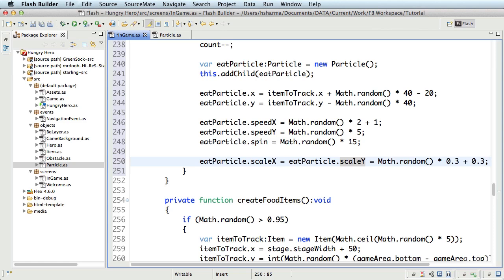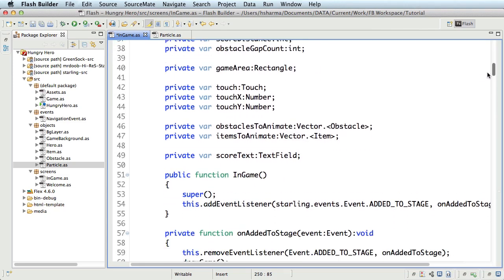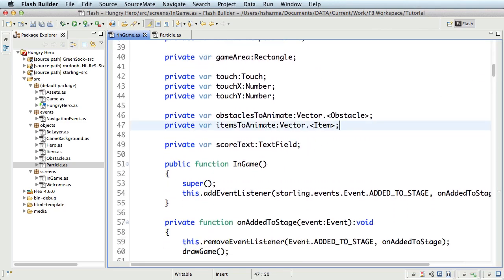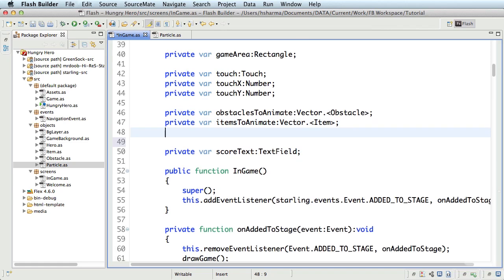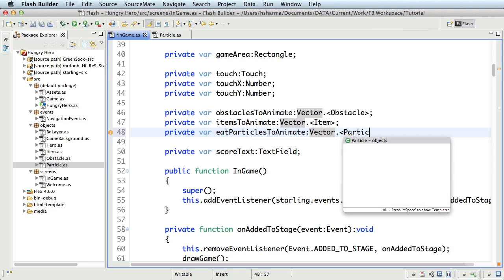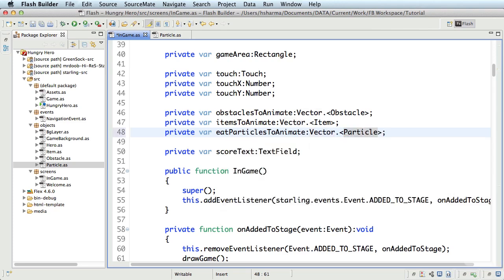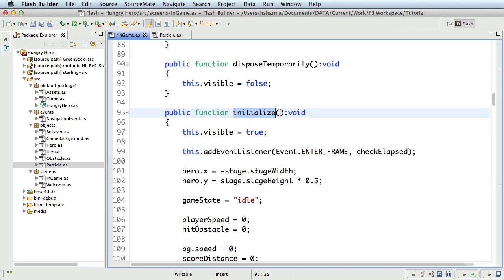Now these are just some random values I've experimented with. Feel free to change them and see what happens. Now I have set the initial position, speed, spin value and the size of each particle. It's mostly random. Next we'll have to animate these. So I'll push every particle I create into a vector or an array. So I'll create a new vector in the beginning, private var eatParticlesToAnimate of type Vector that will contain the objects of type Particle. And I'll initialize this in the initialize method.